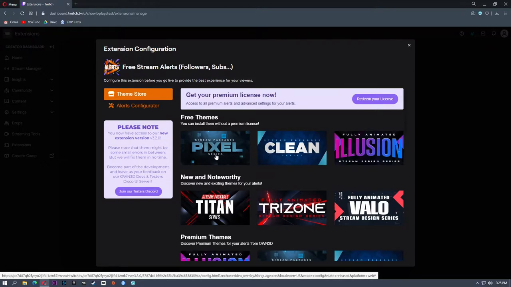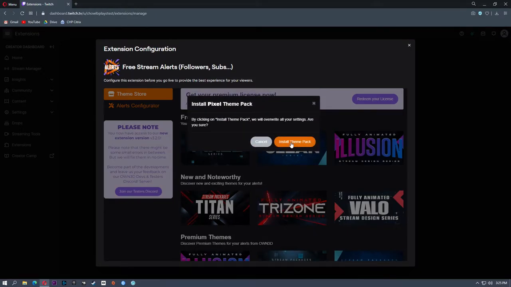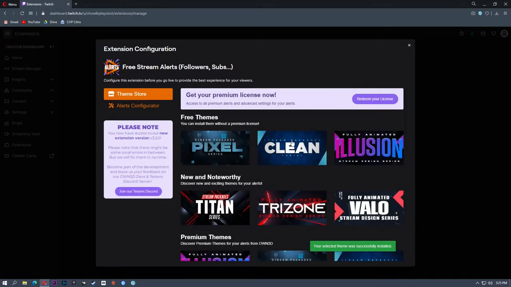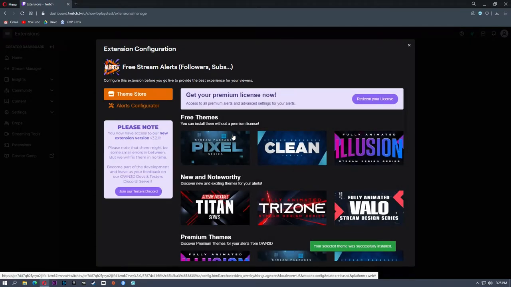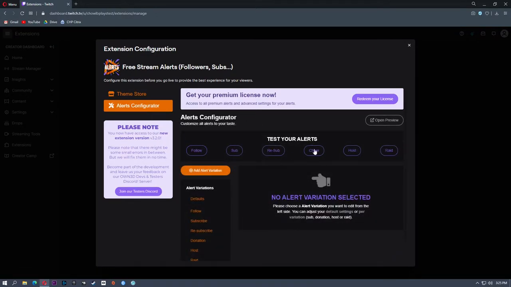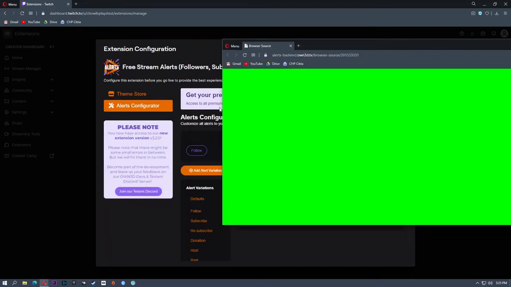I'm just going to click on Pixel and install theme pack. This is going to install this theme onto my overlay, so the alerts will have a certain pixel-esque type of theme to them. And then I'm going to go to the alert configurator. You can open a preview window here so you can see what this is actually going to look like. I'm going to make this small so we can see it.